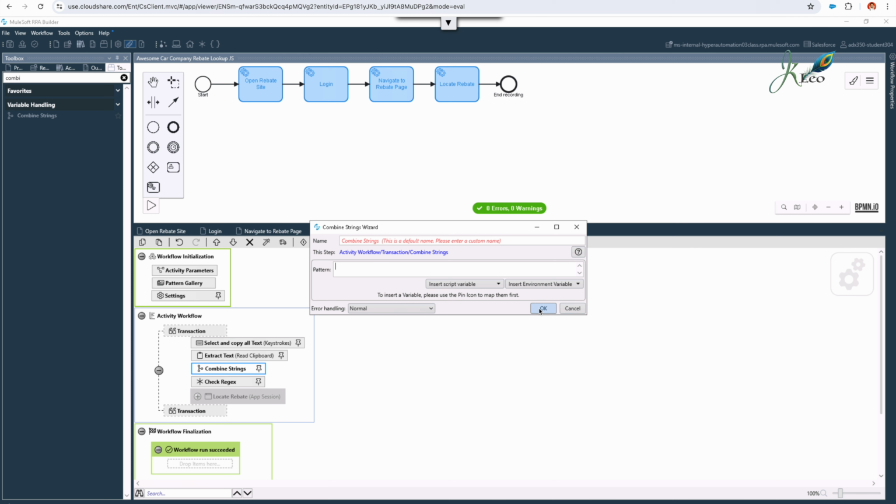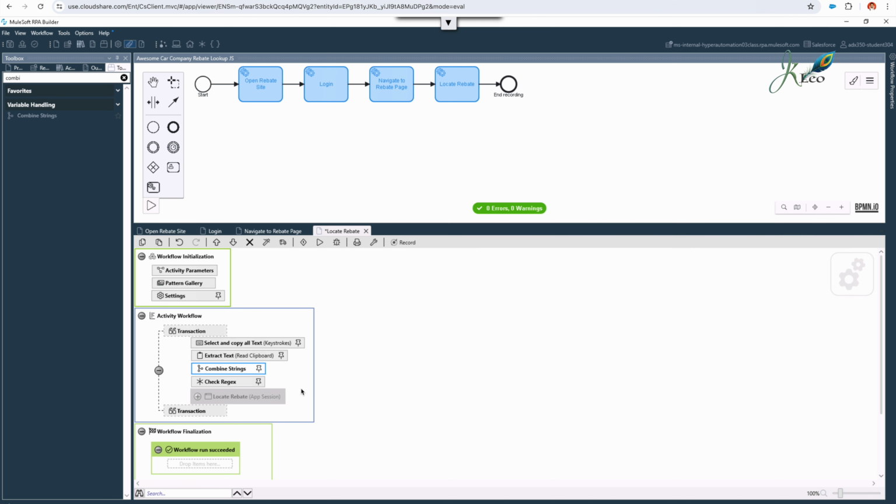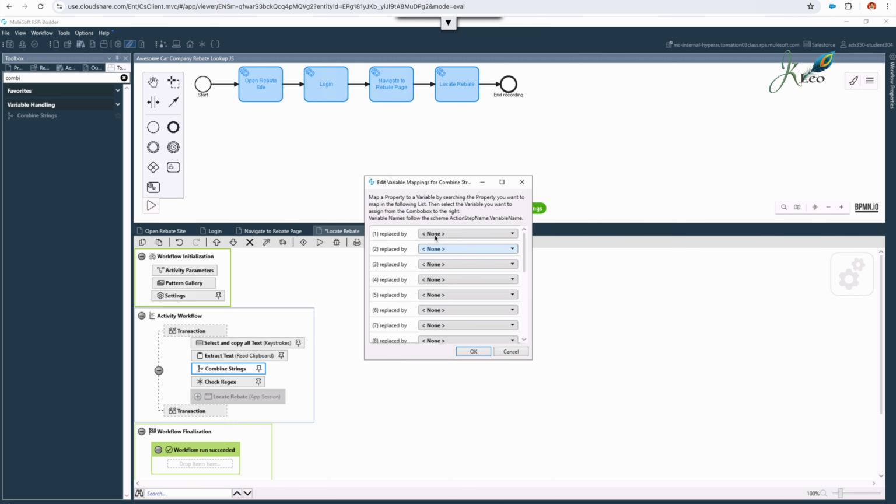In the pattern here, to combine the string, I have to get the string. So click on this pin button here in the replace by, select none and change it to activity parameter dot rebate code. Now we captured this. Now we have to combine that string, right? So click on OK here, and now let's configure the actual combined string action item.